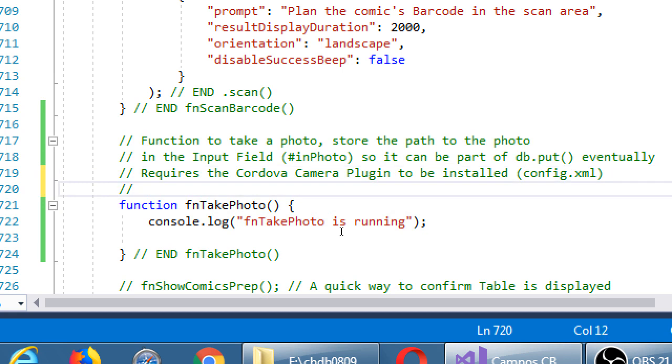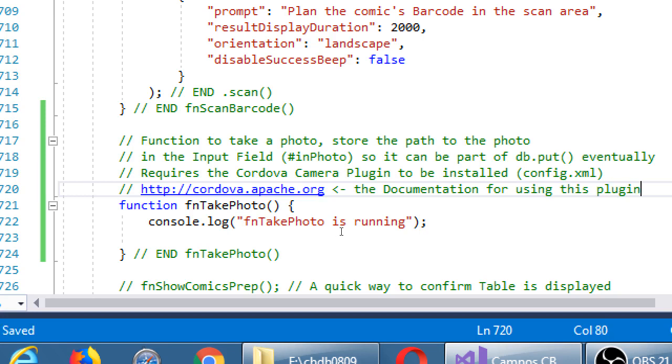And we'll note it here, even though I'm sure I've said it before: cordova.apache.org, the documentation for using this plugin. Let's go to cordova.apache.org for a moment. Let's go find the documentation on how to take a photo, how to use the camera. Let's browse it a little bit to see what it's about, and then we'll apply some code for our purposes. So let's go to the site for a moment.